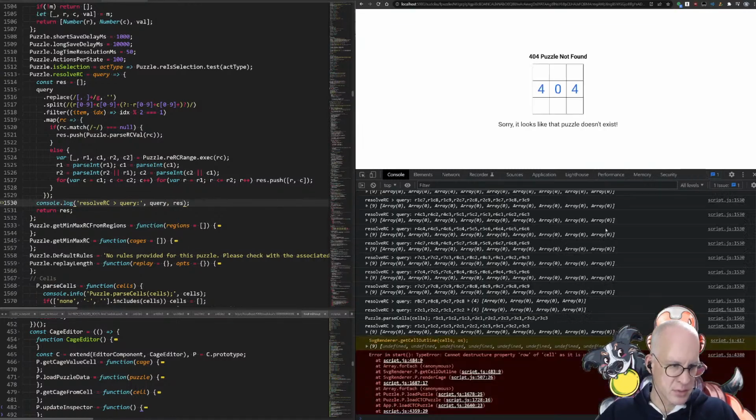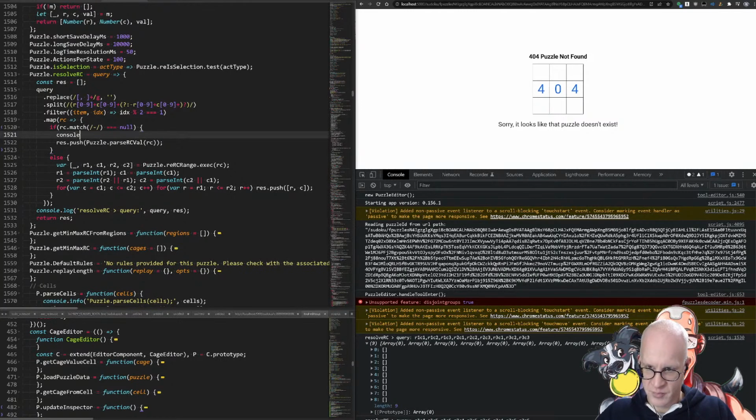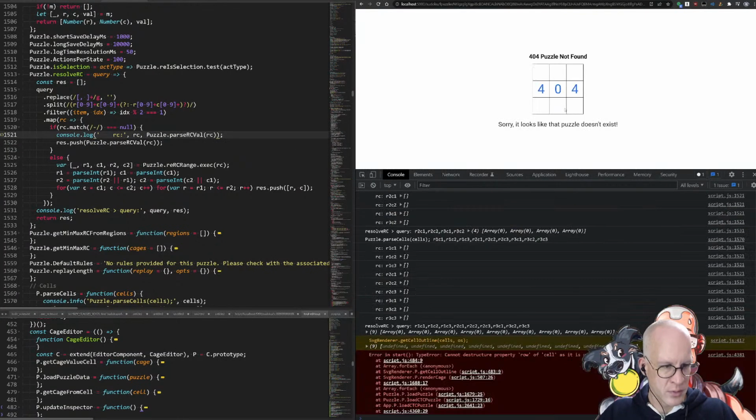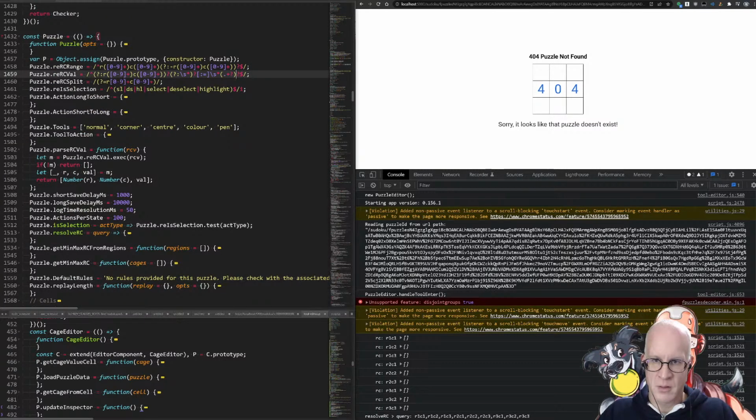How does that resolve? I'm guessing it doesn't anymore. Parse RCVal. I'm guessing this is broken now. So it doesn't like parsing these guys. So this is optional. Then this is optional.